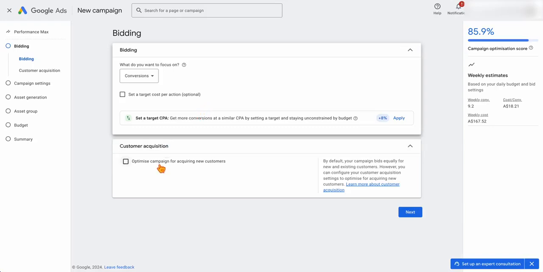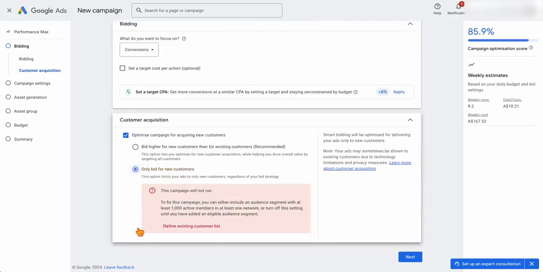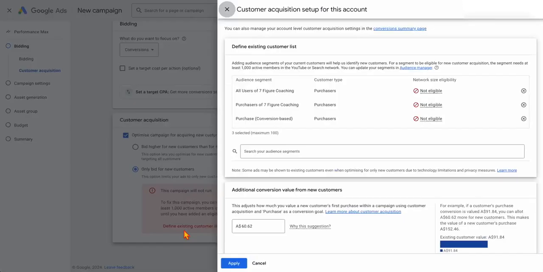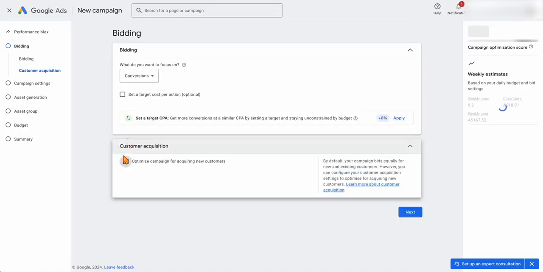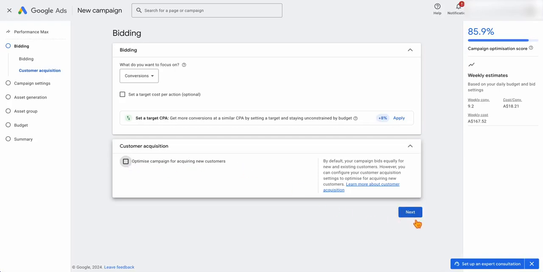One of the things I commonly do is set the Performance Max campaign to target only new customers. Because this is a training account, I don't have a big enough audience, as you need to have people over 1,000. So I would usually set it up to bid for new customers. But if you don't want to do that, you can just leave that blank. Then you go through to next.